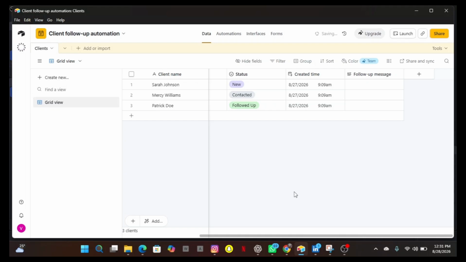Do you have an Airtable or customer records in Airtable with an empty follow-up message field? Let us use N8N to automatically generate the message and send it back into the Airtable.